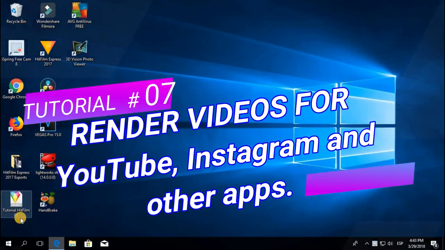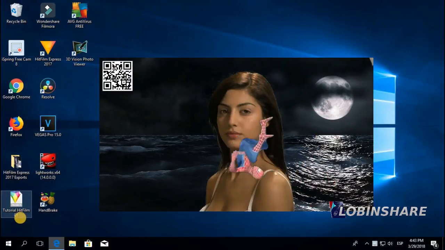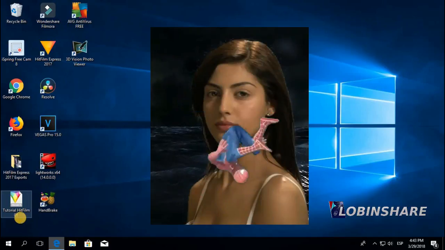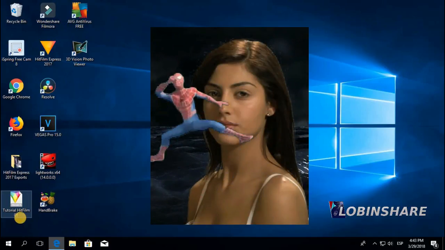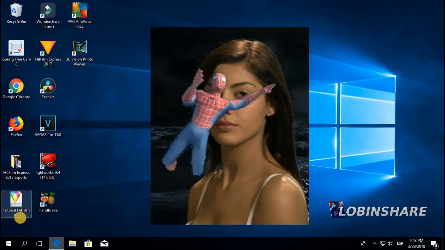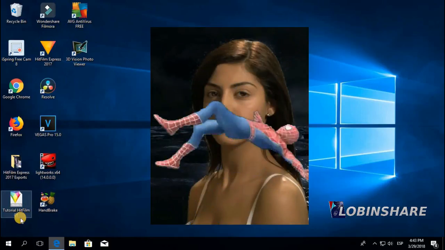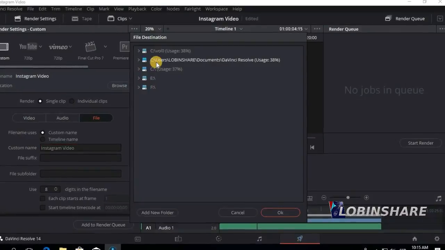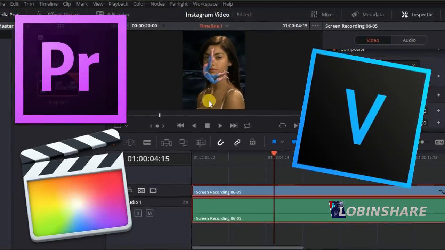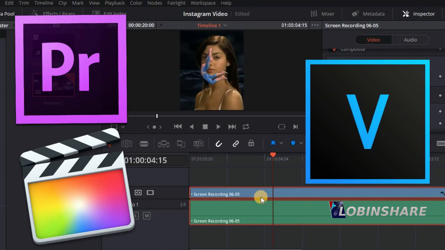For YouTube, a video should look like this, horizontal video. But for Instagram, a video should look this way, a vertical video, portrait. We will learn how to render both ways and also how to export a project so it can be used in another app. So you can start a project on Resolve and then finish it in Premiere Pro, Final Cut, Vegas Pro. Let's learn how to do these things using DaVinci Resolve.